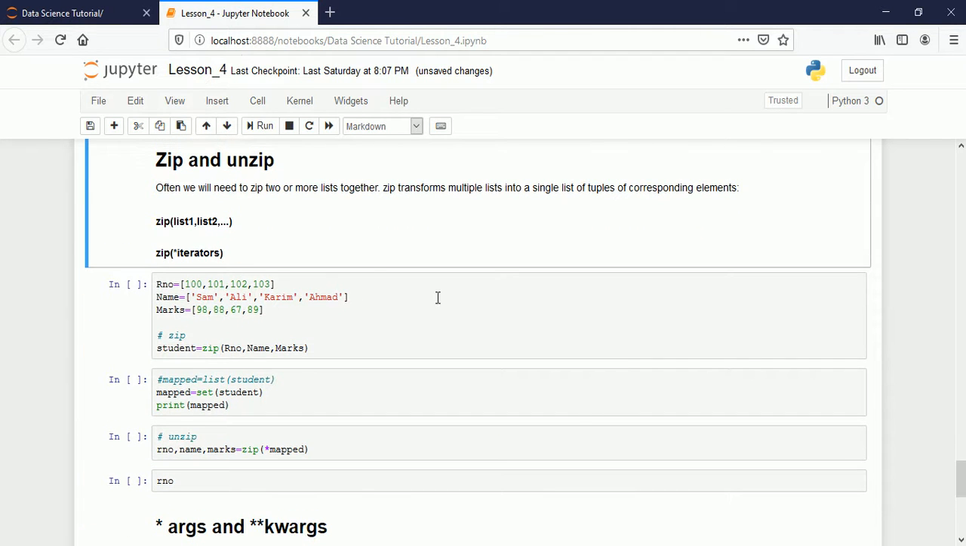Zip, here we have zip. We said it is used to put 1, 2 or more lists together and create a new list, or tuples of corresponding elements. So for that we are using the keyword zip. This is the syntax, and if you are unzipping, this is the syntax for that.